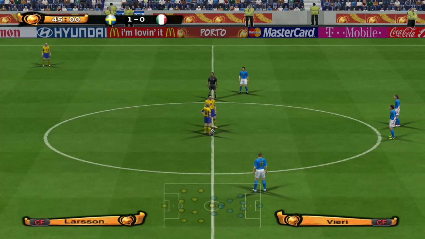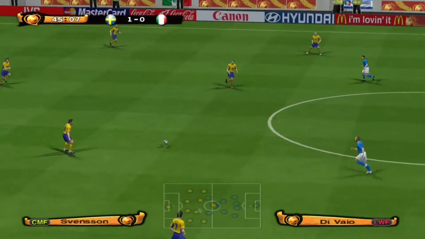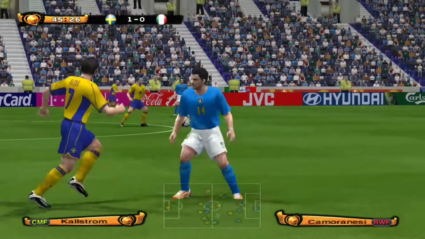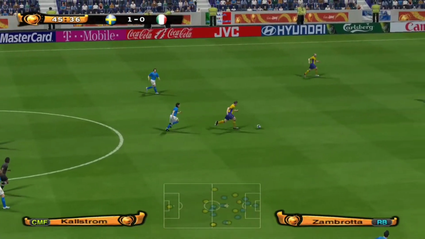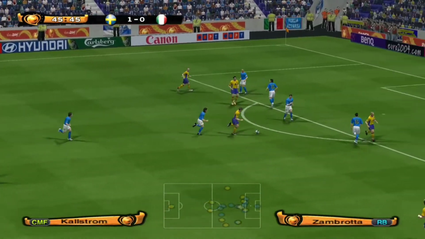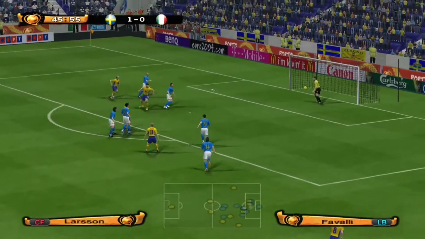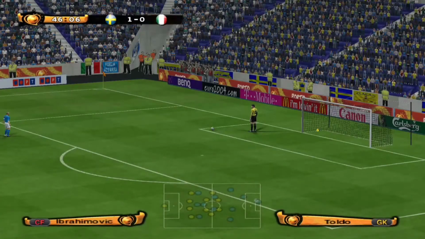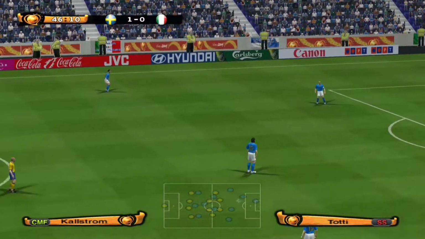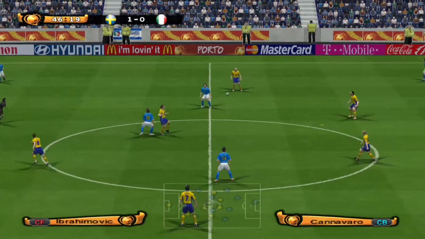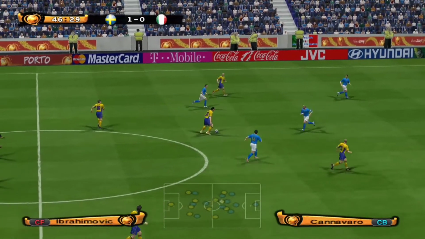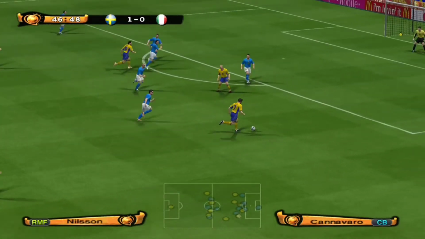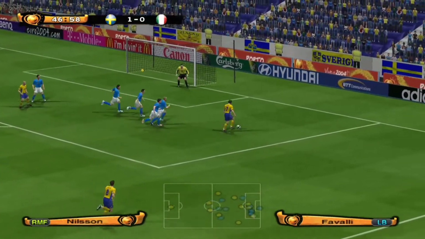So welcome back here to Porto. It's Italy 0, Sweden 1, Ibrahimovic with his second of the tournament. Are Italy going to have a response? What type of team talk was Trapattoni giving his side? As it stands at the minute, the Azzurri, the team that finished 4th at the 2002 World Cup, are bowing out of Euro 2004.